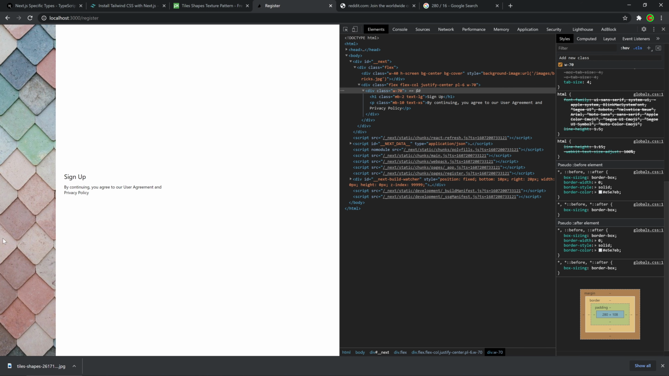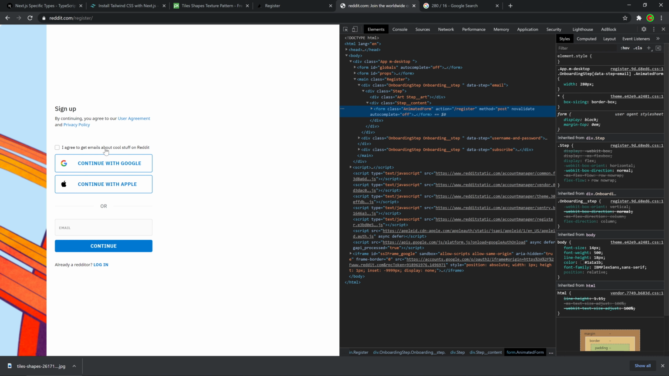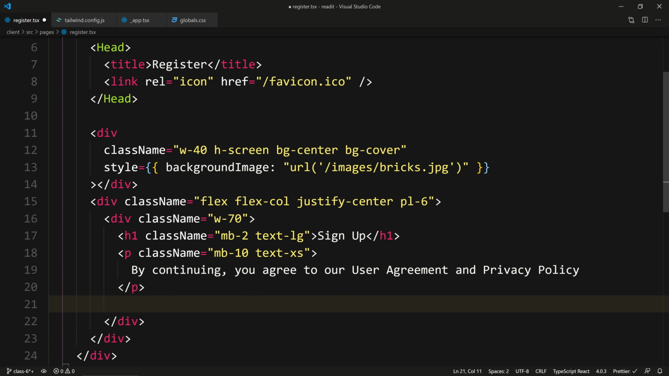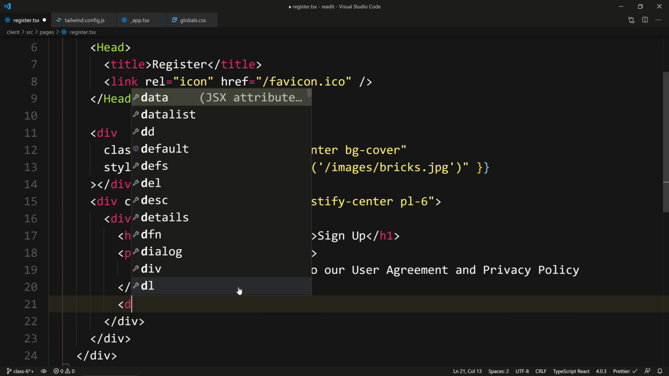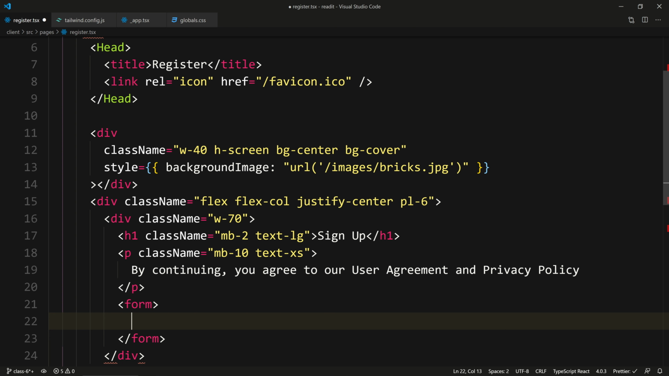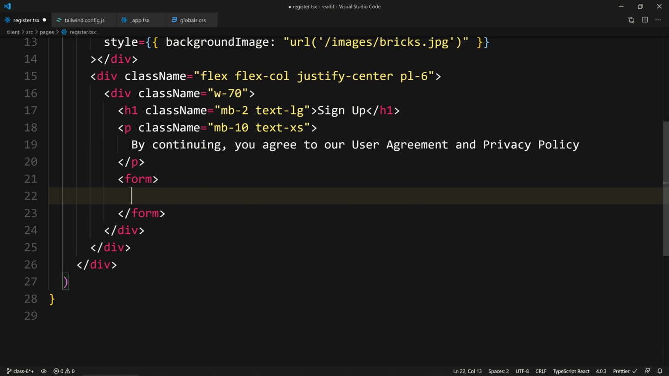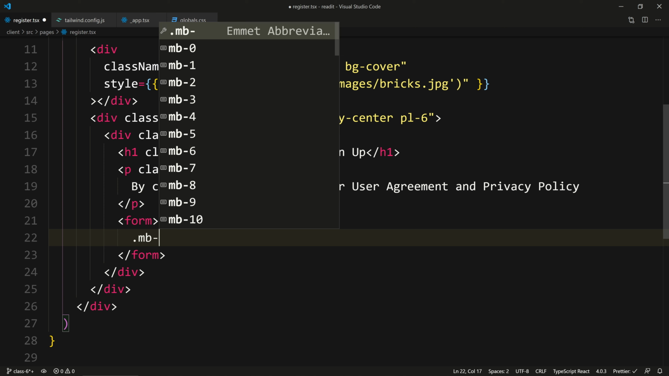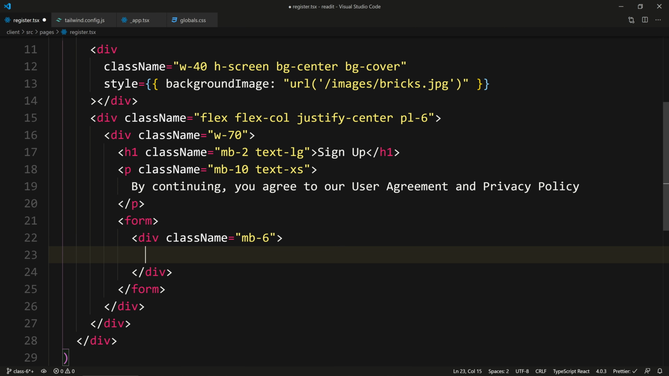Cool. So let's create this checkbox, the agree to get emails. I'm gonna copy this text and let's go back to our app. And under this paragraph, let's actually create our form. So let's say form. I'm not gonna worry about the submit event for now. And inside the form, we're gonna put everything in a wrapping div. So this input, we're gonna put it in a div with a margin bottom of 6 because we need spacing between them. And we'll have an input of type checkbox, and we're gonna give it some classes.